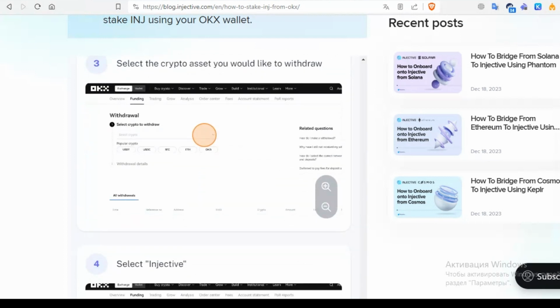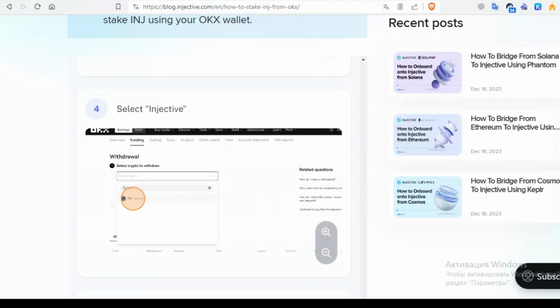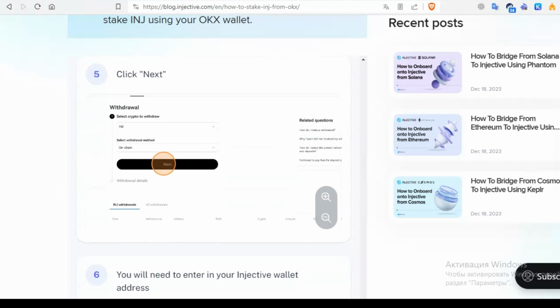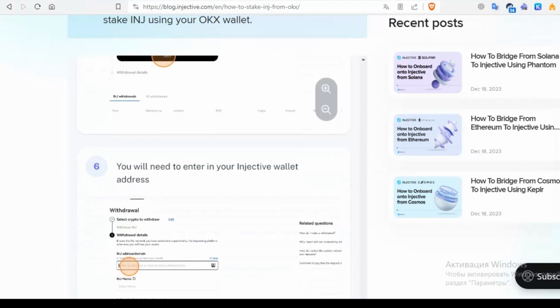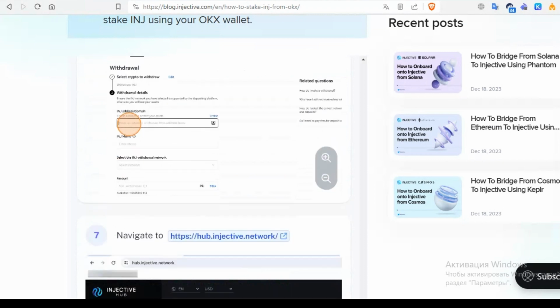Select the crypto asset that you would like to withdraw. In our case it is Injective. Next we select the withdraw method on chain, click next, and choose to enter our Injective wallet address.